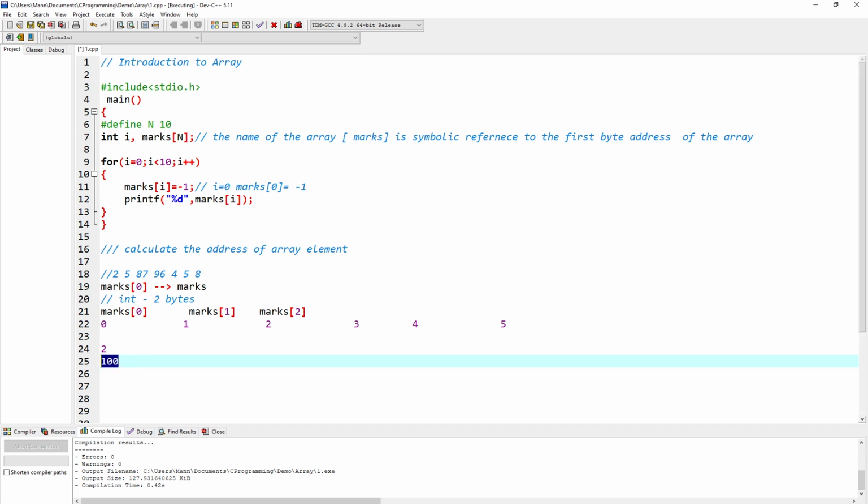So this 100 is being referenced by this particular marks, this array name, right? We know that in my computer it is going to take 2 bytes. So what will be the next address? The next address will definitely be 102, and then the next to this will be 104, like this. So if I want to fetch the address where this particular 5 is stored, obviously the 5 will be stored in marks of 1. So what will be the address? This is 102.